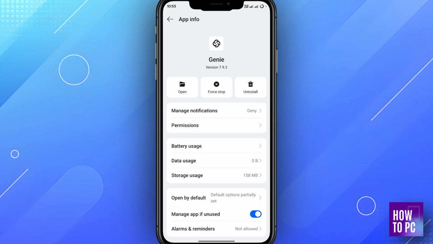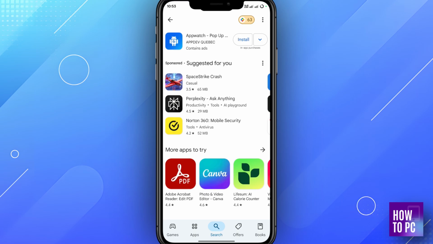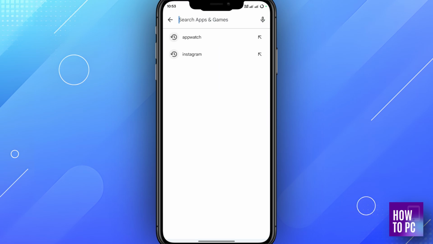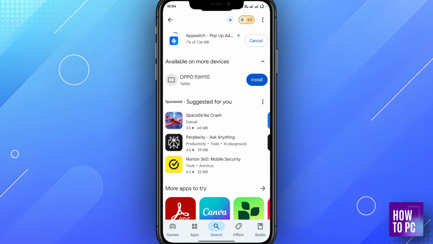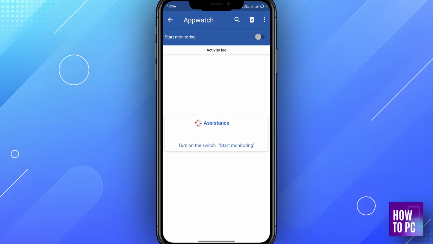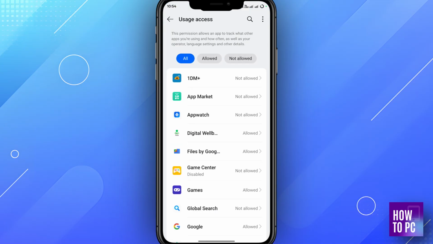Still can't catch which app it is? No problem, try this method. Go to the Play Store. Search for AppWatch. Install it and open the app. It will ask for permission. Tap Go to Settings, then tap AppWatch and turn on Usage Access.